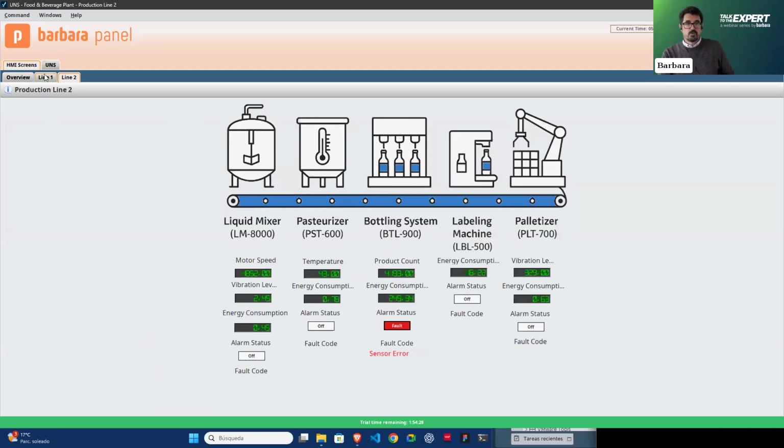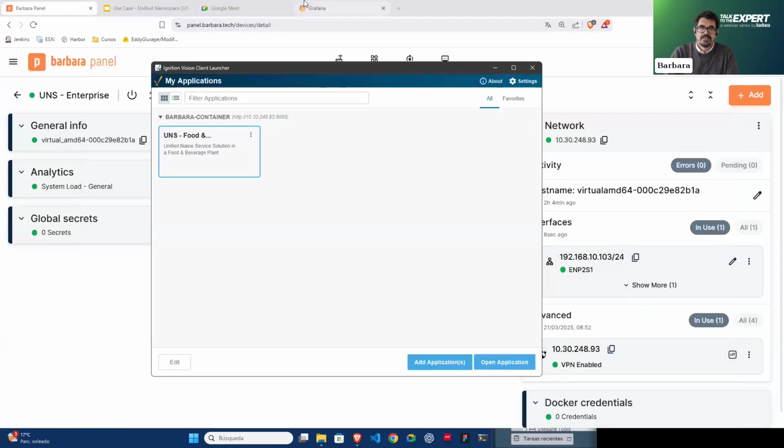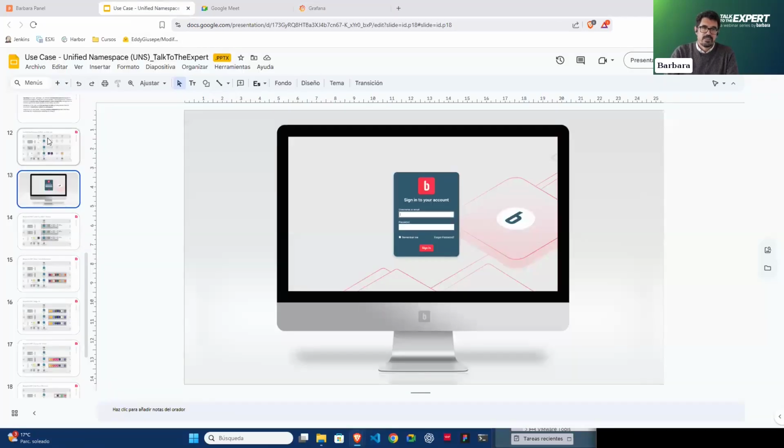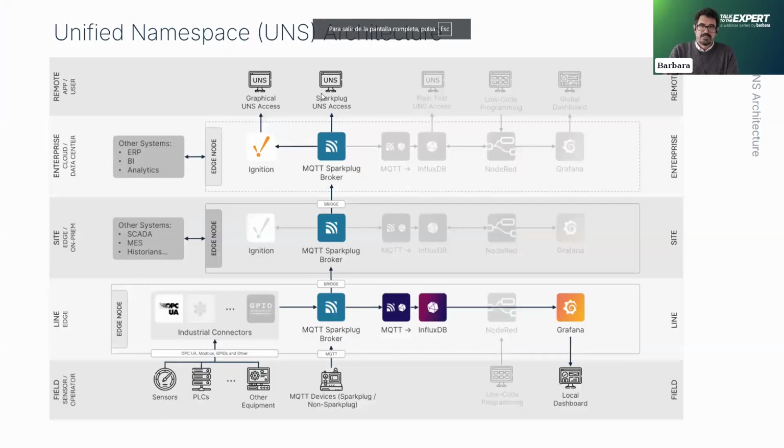Okay, so this is what we call the single source of truth. And as you can see, it's different. Here, this is the enterprise level dashboard with all the information in the whole enterprise. And here we just have the local dashboard in line 1, remember, okay? Everything as we had drawn in this architecture, okay? So finally, this is the simplified but complete use case in this food and beverage plant.